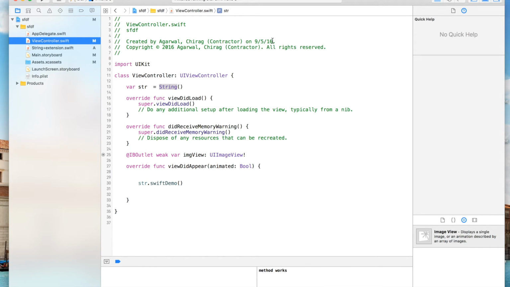This was image view and extensions for today. So image view is to load images, and extensions is to add methods to an already existing class.